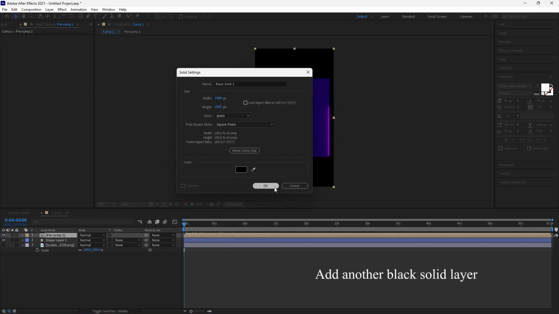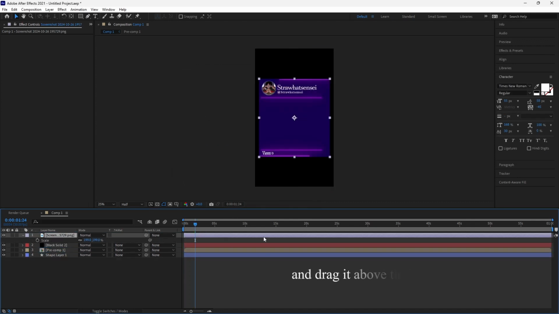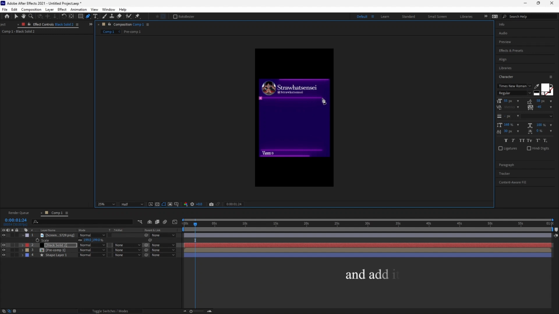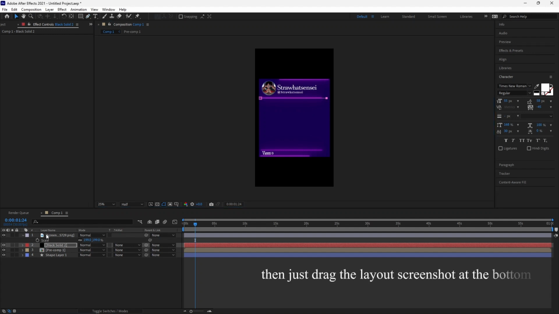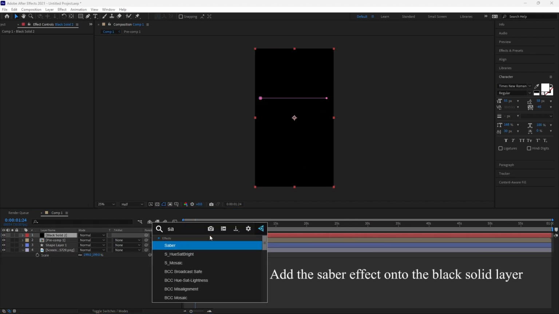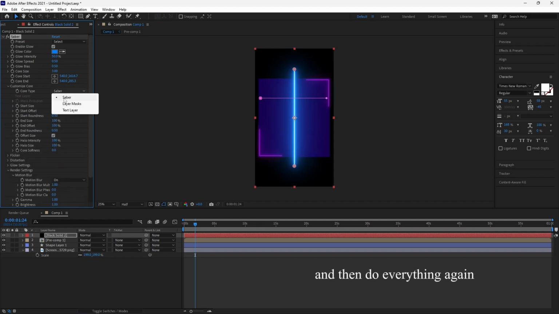Add another black solid layer, and then select the layout screenshot and drag it above the black solid layer. Then select the black solid layer and go to the pen tool and add it like this. Then just drag the layout screenshot at the bottom. Add the saber effect onto the black solid layer, and then do everything again.